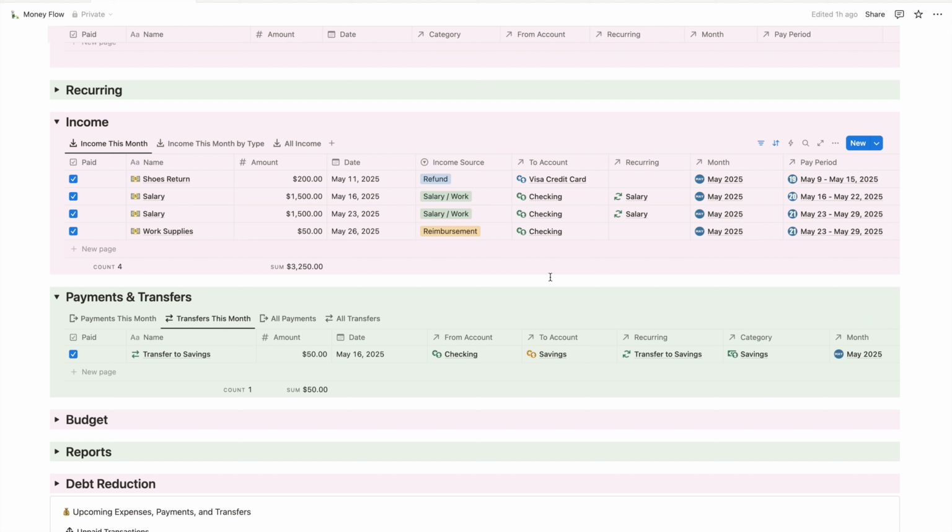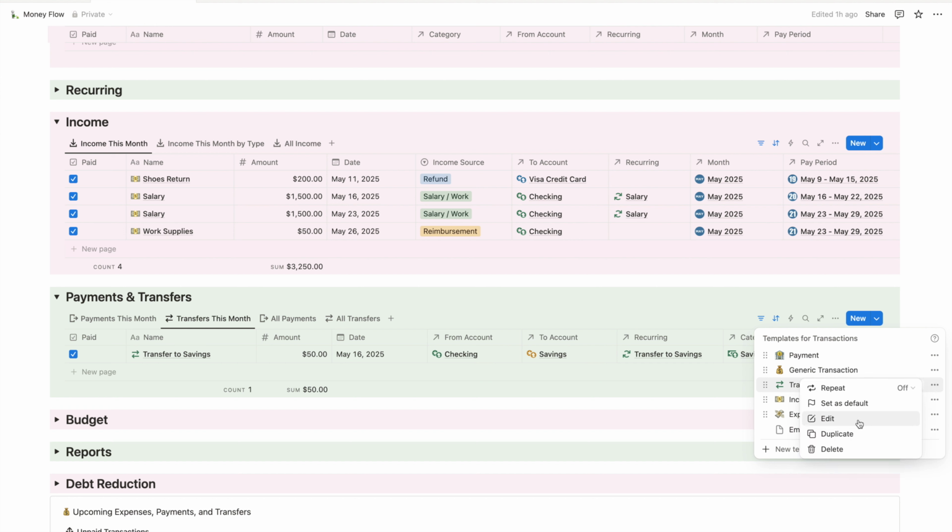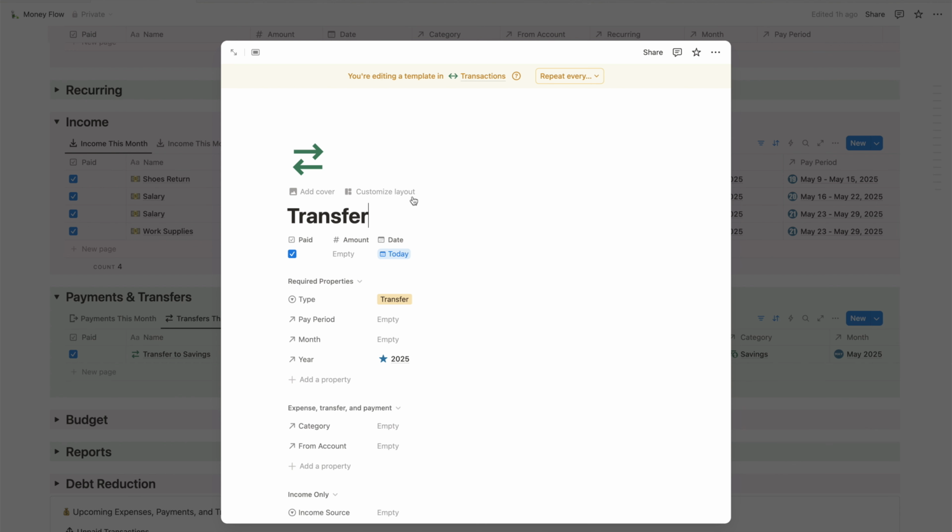If you're moving money from one banking account to another, like from checking to savings or from one checking account to another checking account at a different bank, use the Transfers tab. Payments and transfers also have default templates assigned to them, with the only difference from the ones we've already seen being the icon and transaction type.